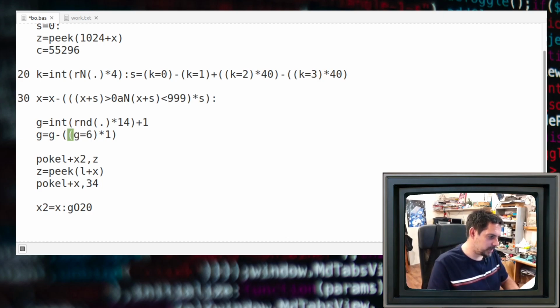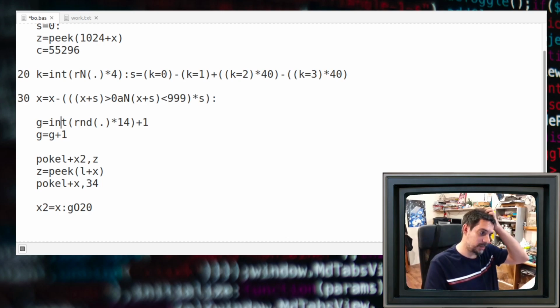So if this is true, this will become minus one. Minus one multiplied by one is minus one, and minus gives us plus. So in case that we get color number 6, we are actually just going to switch it to plus 1, and it will become 7.